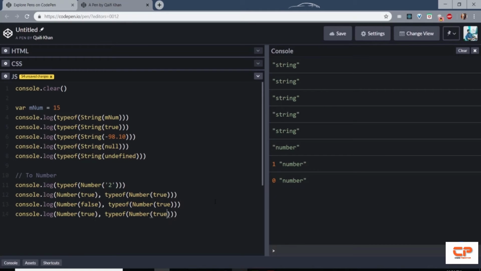Let's try it for another numeric string, minus 90.234. Let's change the value here as well, minus 90.234, and as you can see we get a number, minus 90.234, and the data type is number.